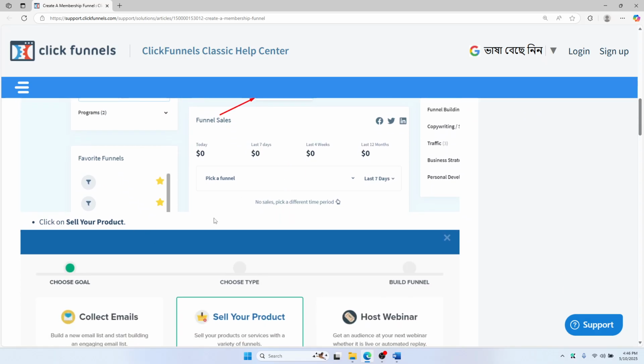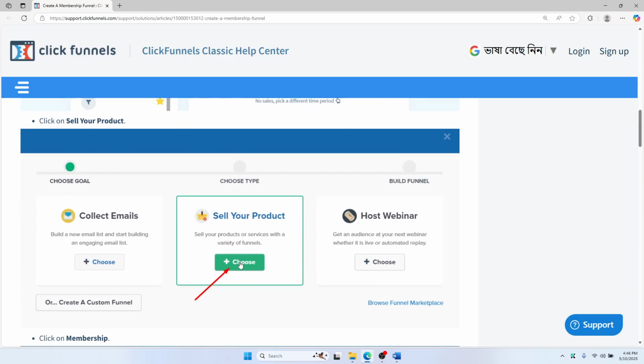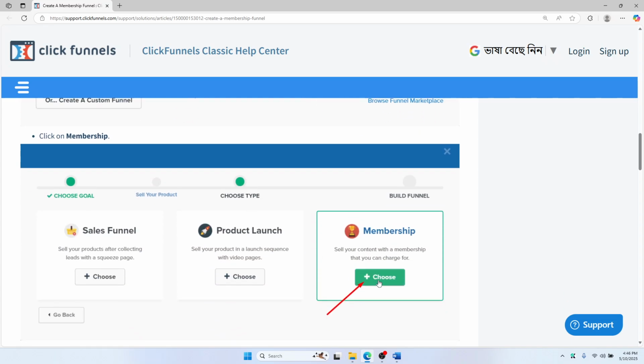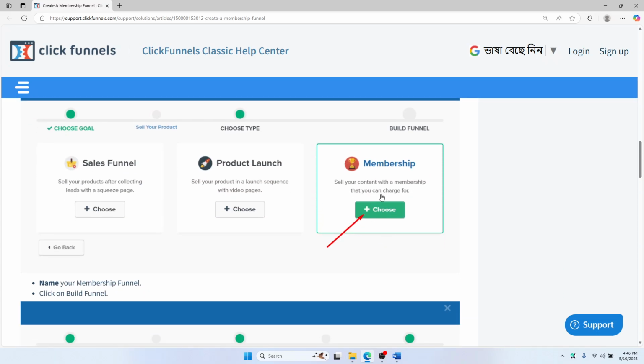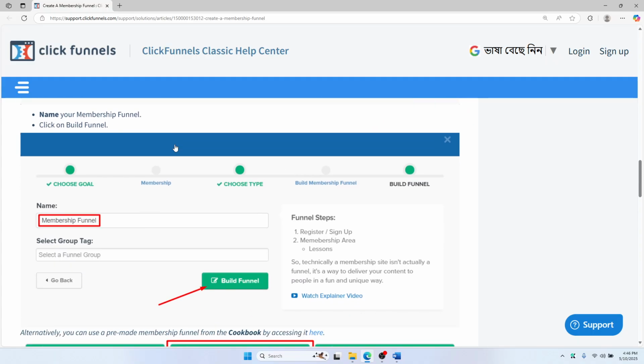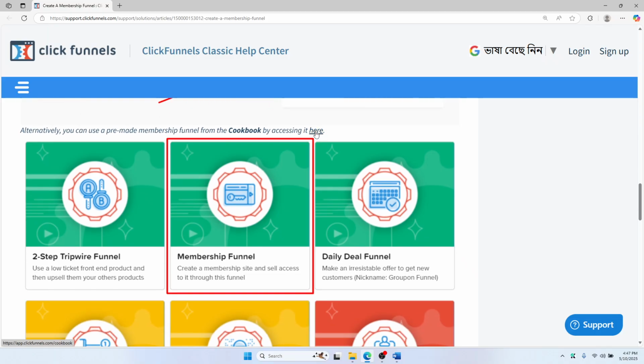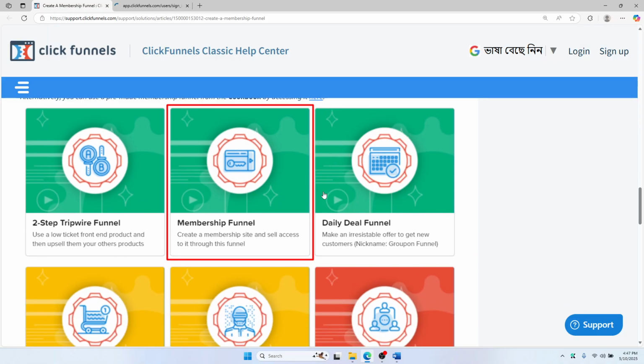And once you do that, then you have to click Sell Your Product. So choose this button and then click on Membership. So choose this button here. Then you need to name your membership funnel and then click on Build Funnel. You can also add a group tag here. And alternatively, you can use a pre-made membership funnel from the cookbook by clicking on this link here.